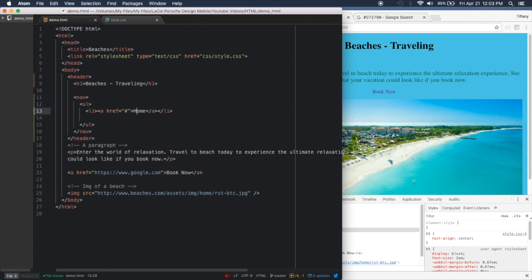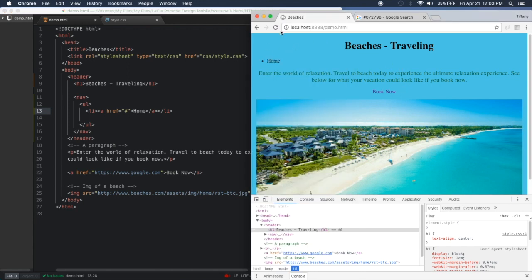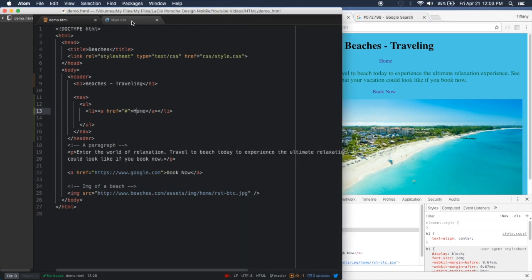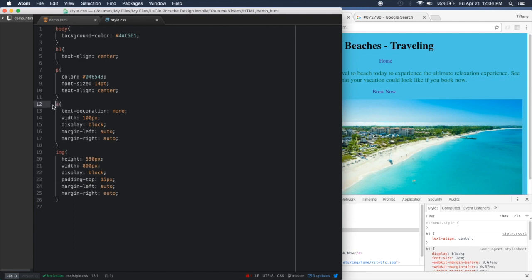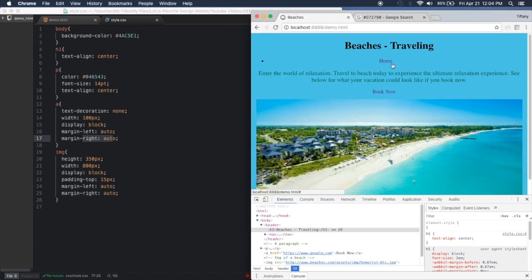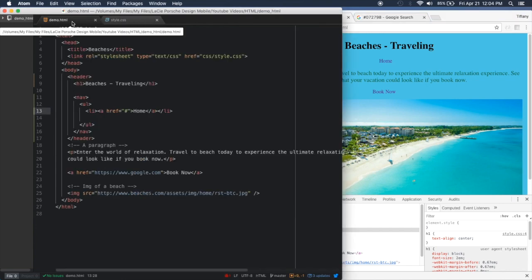So if we save it, and then we look at our changes over here, it moved, and it moved because in my CSS, I have all A tags to have a width of 100 pixels and a margin auto left and a margin auto right, which is going to automatically pull it to the center of my page. Now, that's going to become a problem later on, but we'll fix that in our CSS. So let's go back to our HTML.